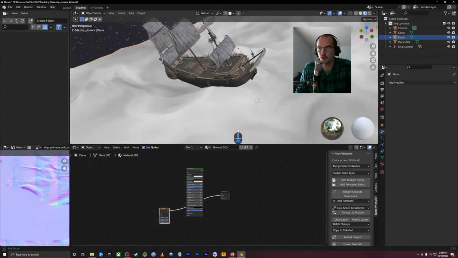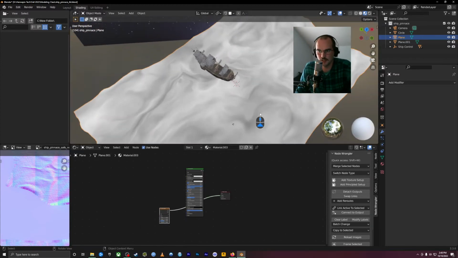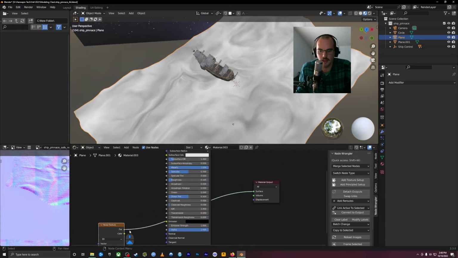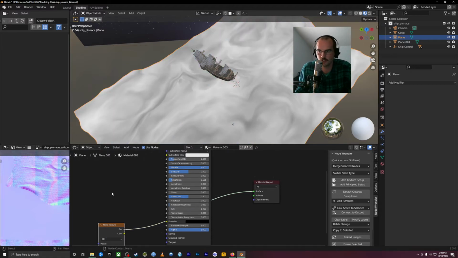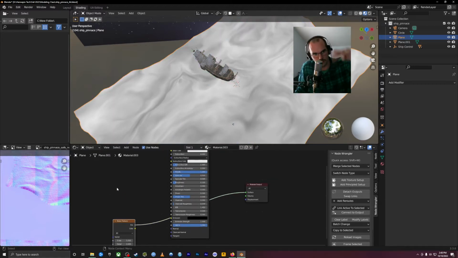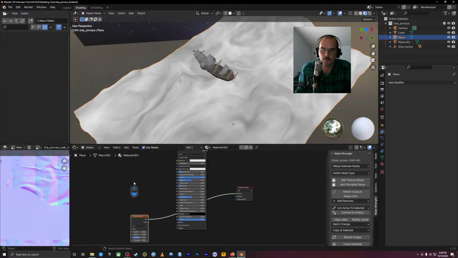Okay, so what noise is, it's just like random variables from black to white. And that's because right now we're looking at the factor. If you Control Shift click again, it actually switches to the color. So noise does also have a color, and it's just sort of like random colors on the rainbow. But we're going to be looking at the factor, because ultimately we want it to change the displacement of this.